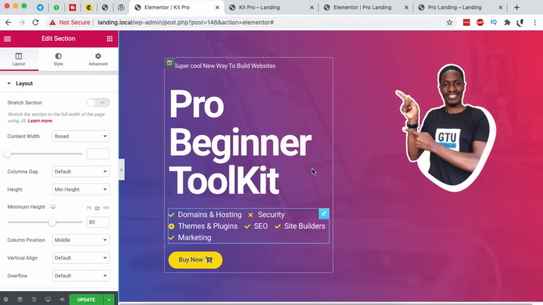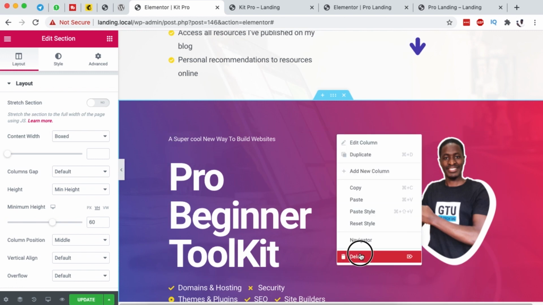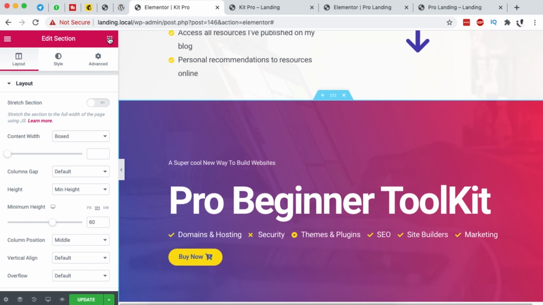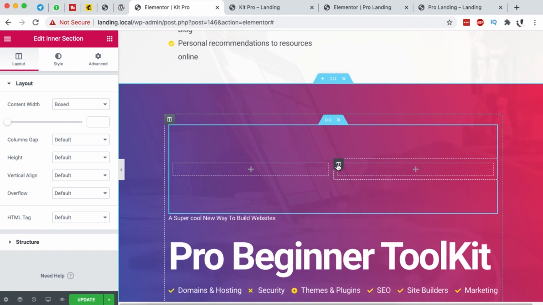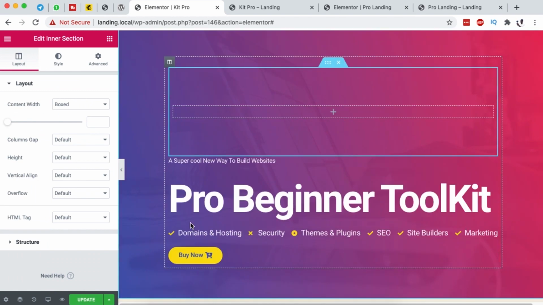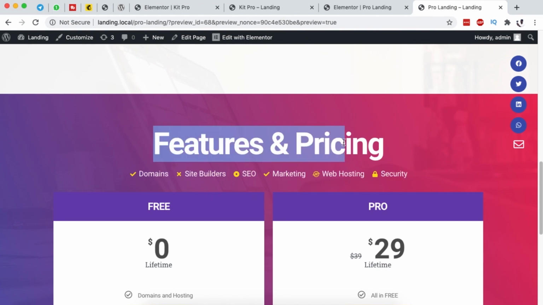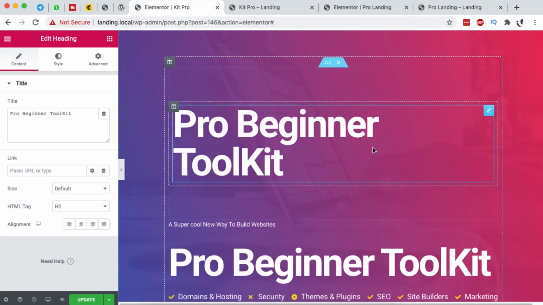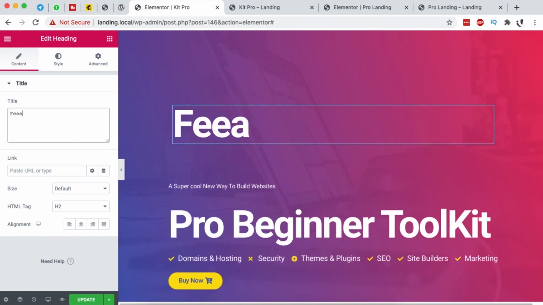So what I'm going to do is, number one, first of all add an intersection to this section. So I'm going to delete this, and then I'm going to come over here, grab an intersection, add it into this section, and then delete the first column. Then I will copy this and paste it into this column. Now I'm going to simply change it to features and pricing. So edit my title, change it to features and pricing.